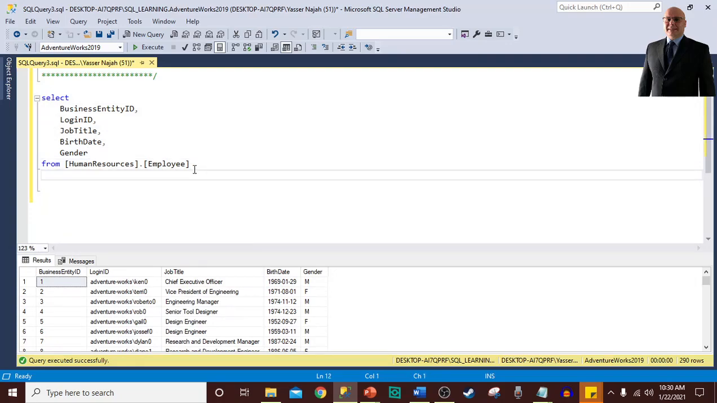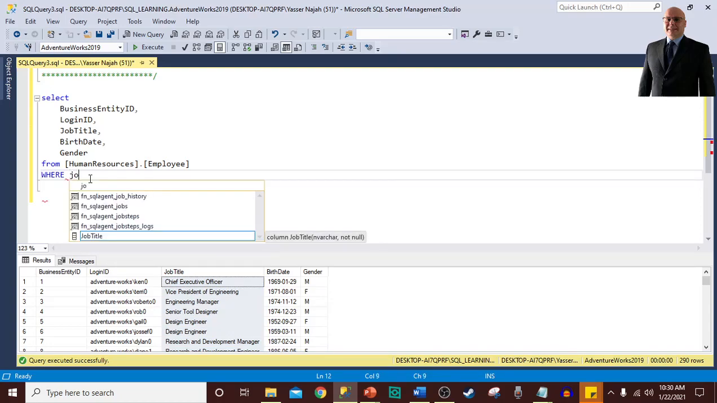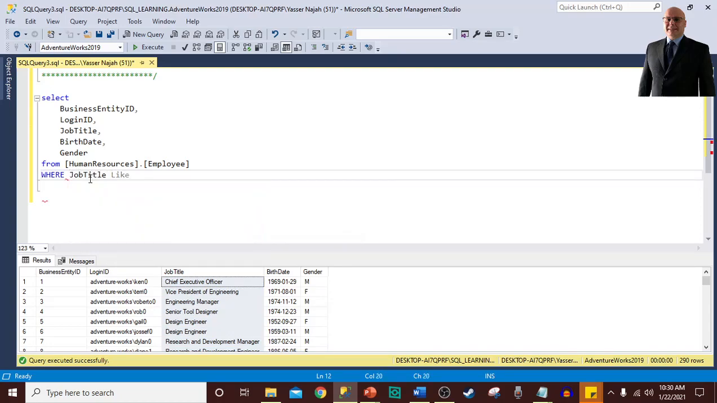Now let's see how we can use the wildcards in here. Let's say I need to look for any job title that starts with the letter A. In this case, I will write WHERE job title LIKE, remember this is the operator we used in the previous section of this tutorial. Then we open our single quote, and we say we need everything that starts with the letter A, like Adam.